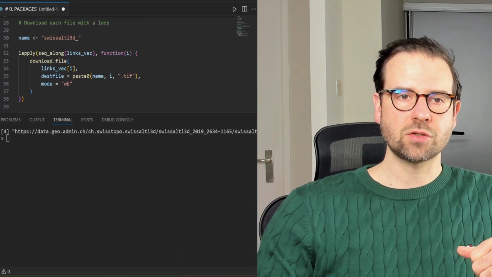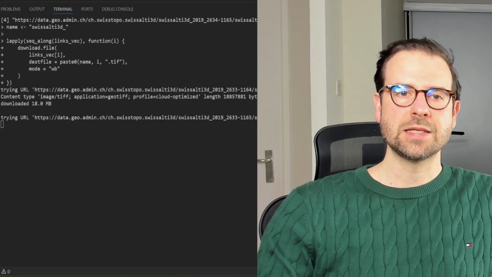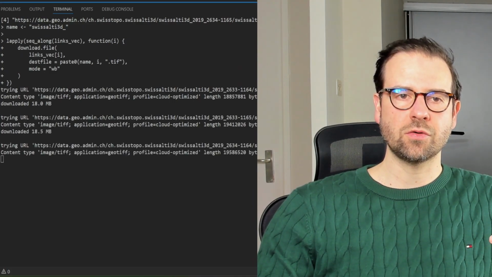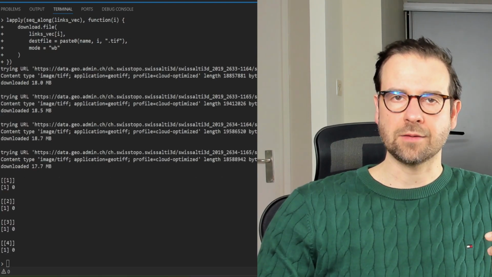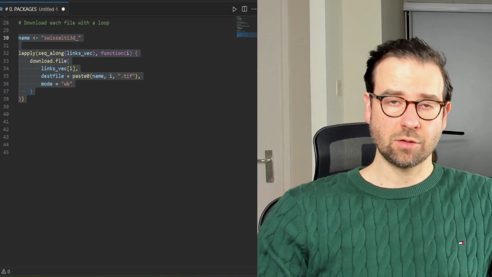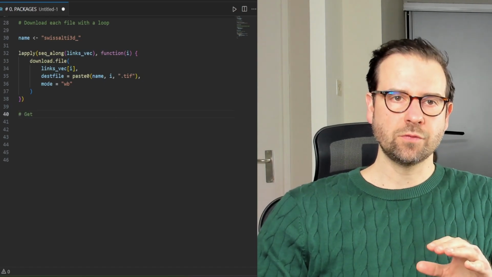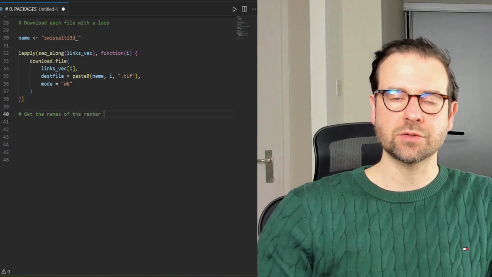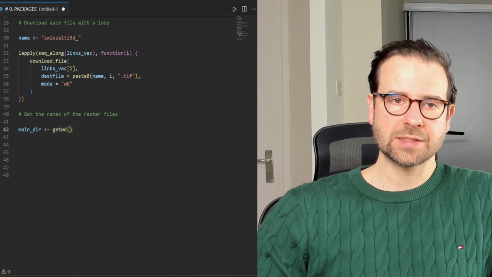Now, once I'm done with that, I can go ahead and run this, and as you will see now, it starts downloading all these files, and it's going to finalize by downloading also this 4th file. Alright, so once we download these local files, we want to fetch them directly into R. So what we will do first is get the names of the raster files that we're downloading to our local drive. And for that, we can use list files from base R.